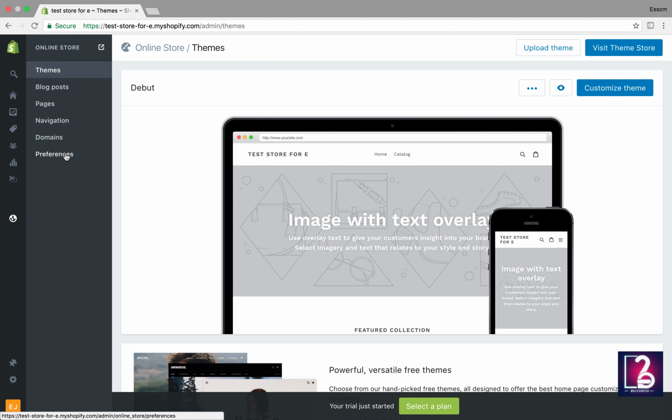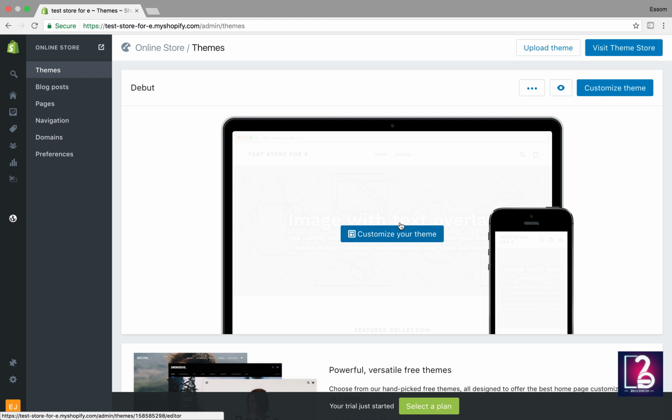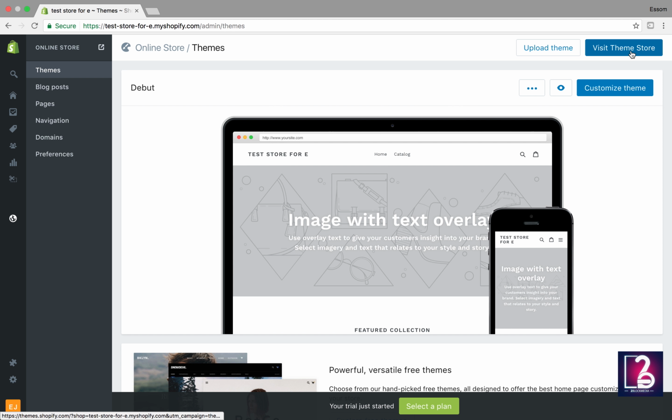We'll go over that, but real quick, I'm just going to show you how to set up a theme. That's the thing we're going to do right now. So right now we have a basic theme. And if you want to see what themes they have available to you, they have free ones and then they have paid versions as well. I recommend starting with a free one just to get your feet wet and get comfortable with how to use things. And you'd go visit the theme store right here at the top right.